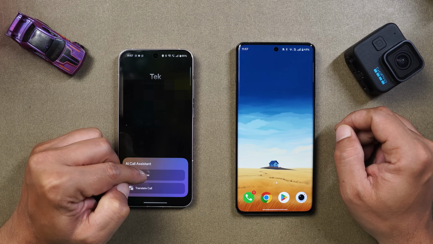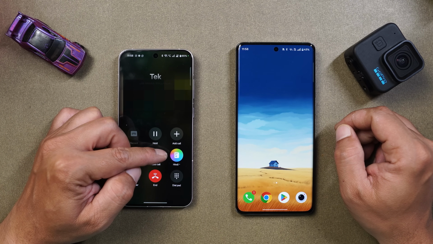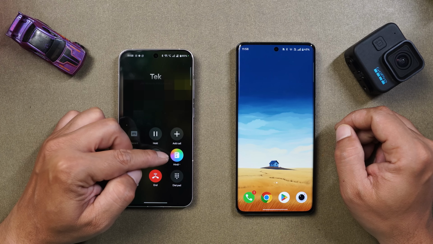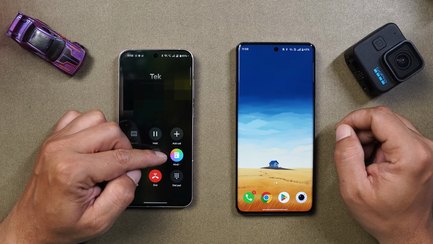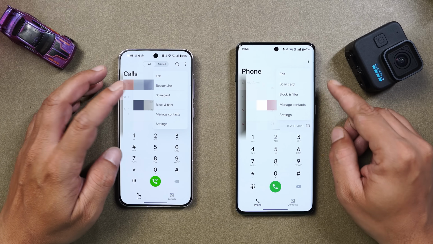So for example, if I tap on AI summary, once you tap on the AI assist, the call will be picked up, and depending on what option you have selected, that option will automatically start. And now let's go to the settings.